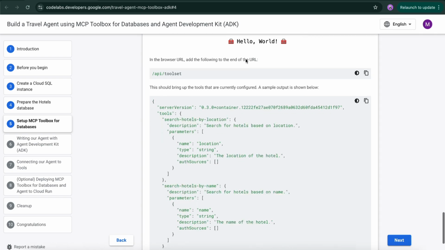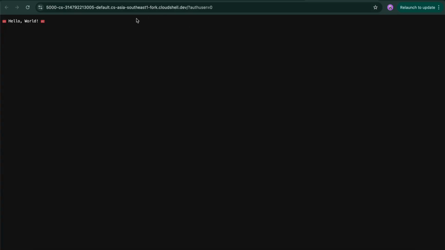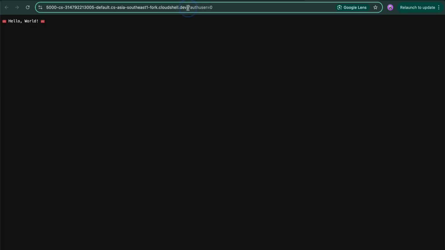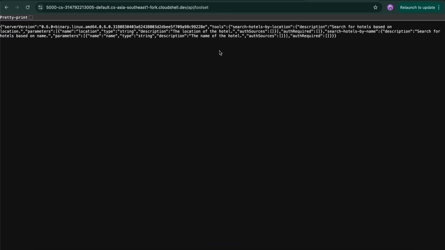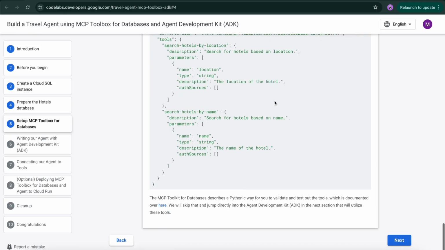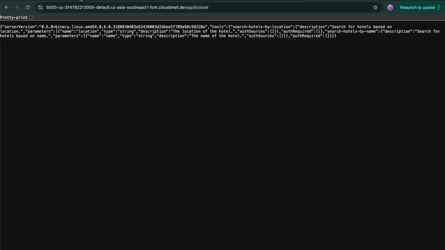What you can also test is, let's say if I go back again to the web preview on port 5000, you can see that if I add this to the end of the URL, make sure if you see something like auth user equals 0, you remove that, /API toolset, press enter. You will see that it gives you an example query that it expects. So that's the kind of sample output and query that is currently configured for our MCP toolkit, and you can always check it out using this method.